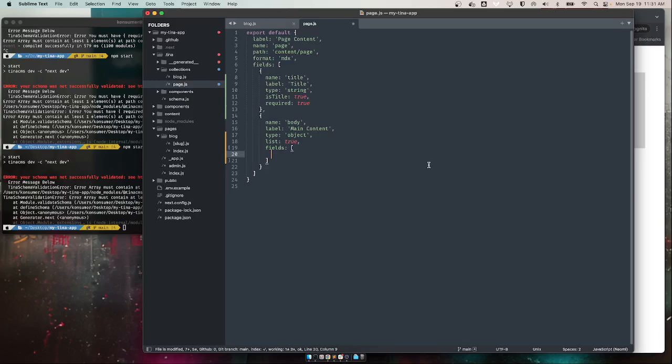So I have an empty fields here, so let's set this up as well. Now, remember, this is the object, and it's the main content, and we're going to say list true and type object. So this is what things get added when you add a new row. And I took this stuff from the old data. Okay, so now we've got title and content rows, and that's it.